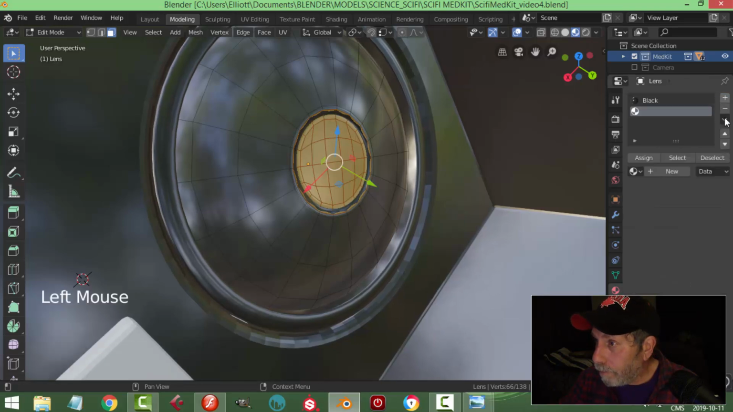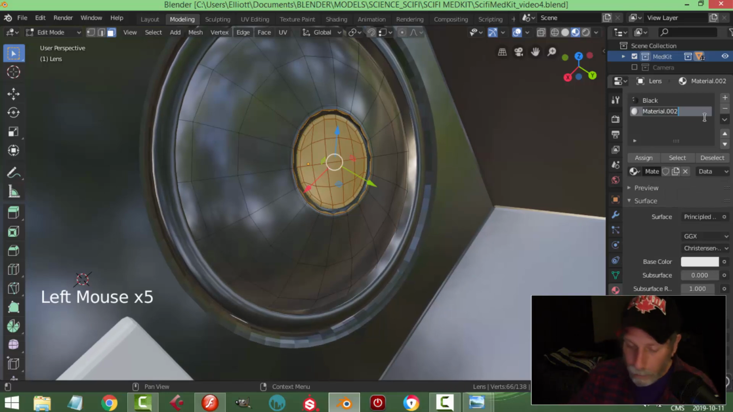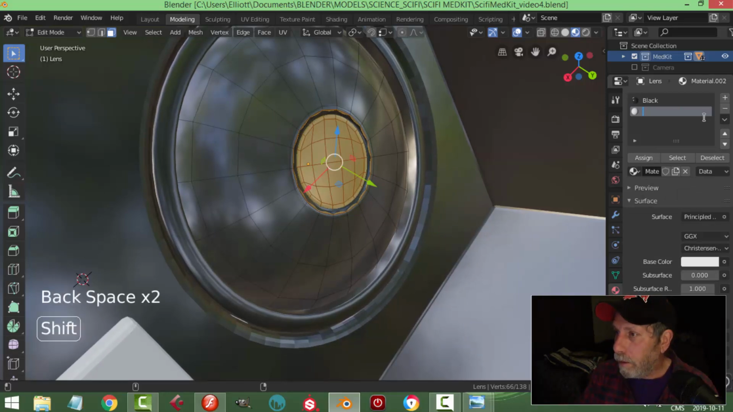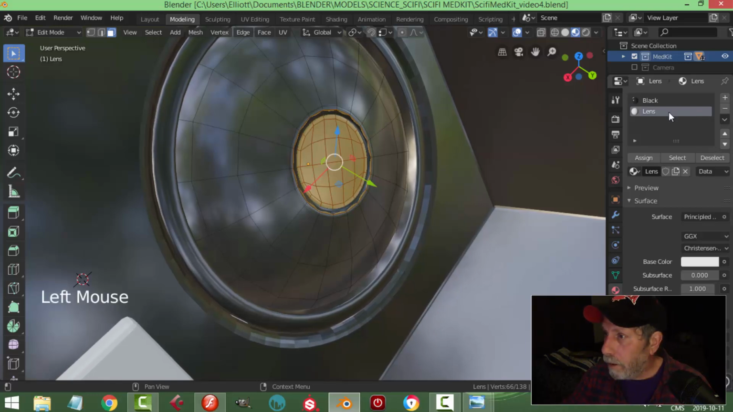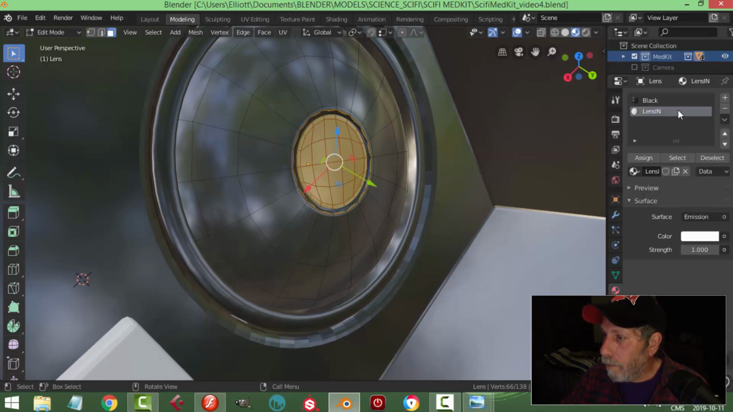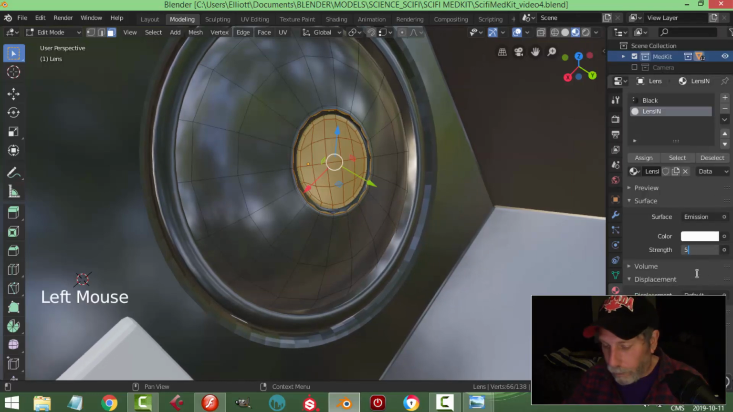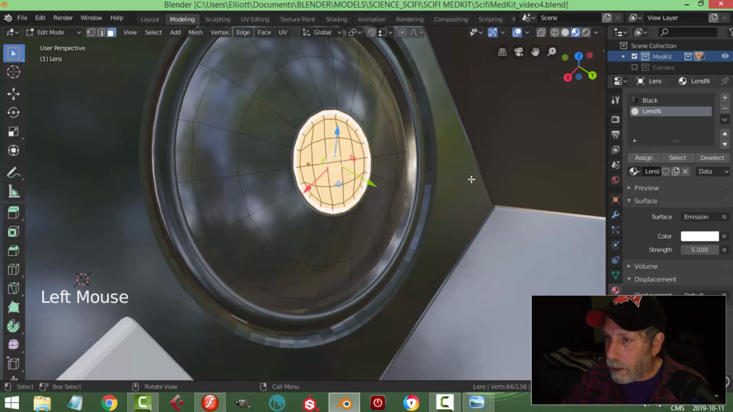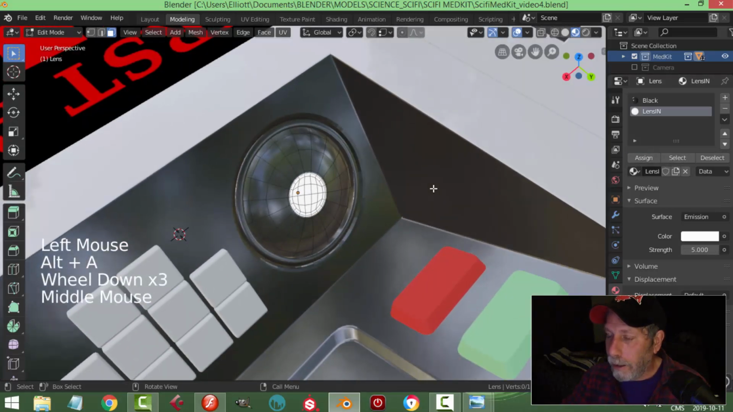So I'm going to hit the plus. I'm going to say new material. I'm going to call this lens. I probably got another material now. In, all right, and this part I'm going to make an emission, white, and go for 5. Let's just try a different one, and I'm going to hit assign. Okay, so we get that.